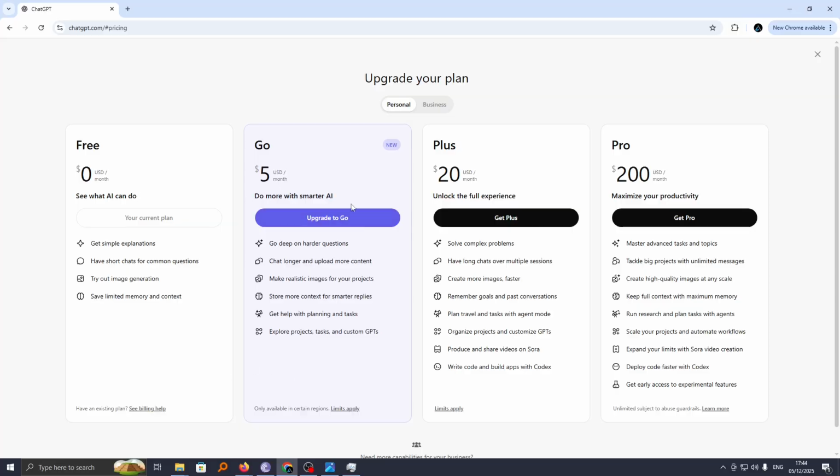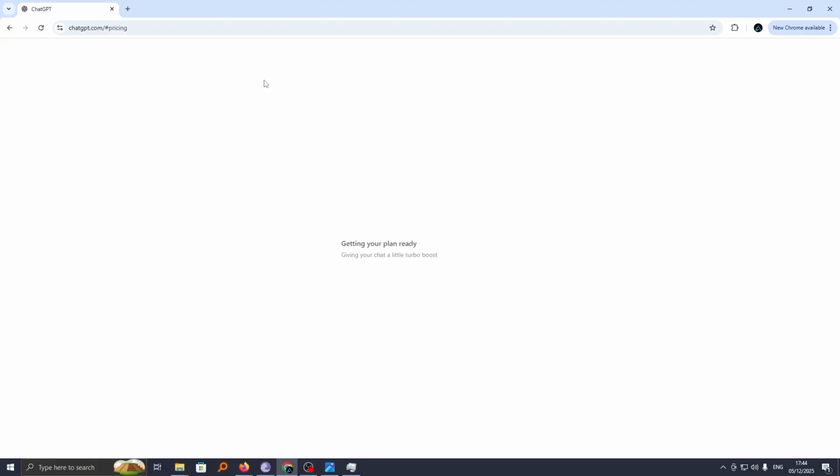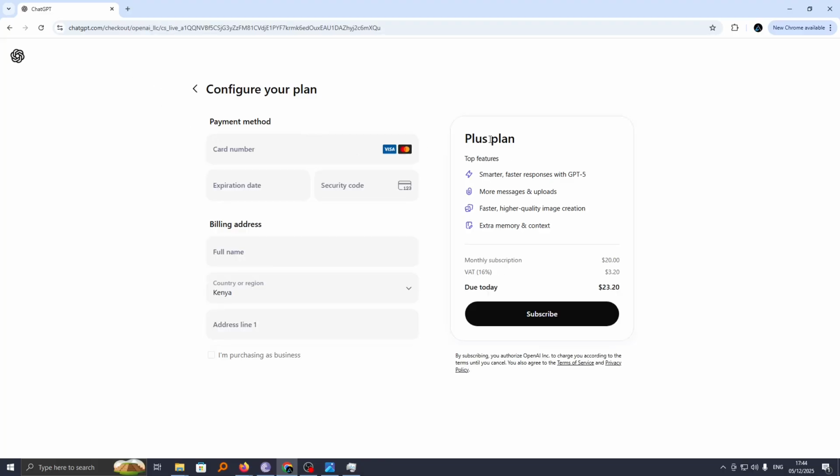Here you will see we have various plans, ranging from the free plan to the Pro plan. Go ahead and choose your preferred plan. In my case, I'll go ahead and choose the Plus plan.